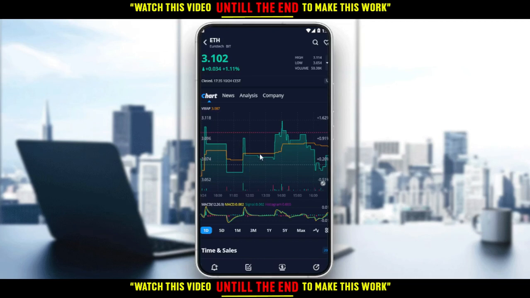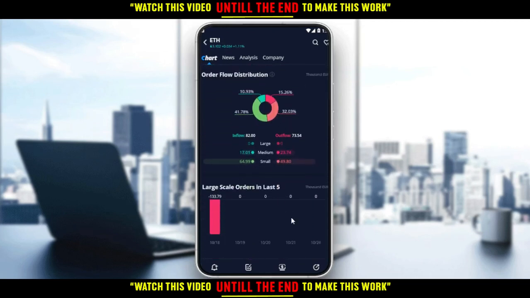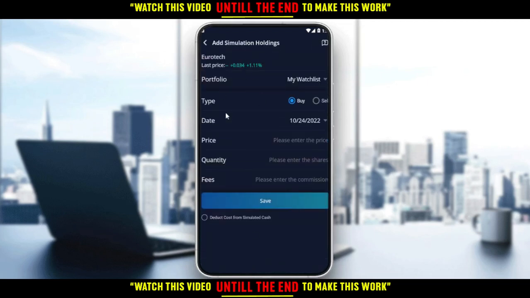So of course, if you have the full options, if you scroll down a bit, you'll find the trade option there. Then you can actually buy or sell from there. Of course, you can even make a simulation for your holding. As you can see, you can make simulation by buy or sell. You can add it to your watch list or whatever you want.